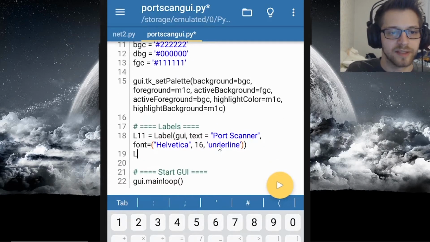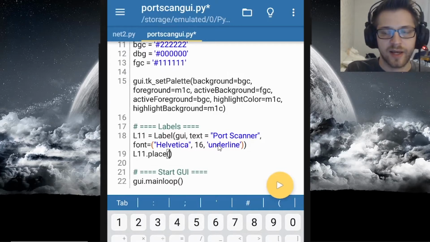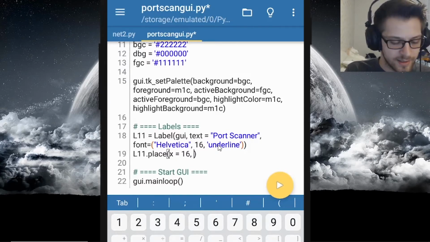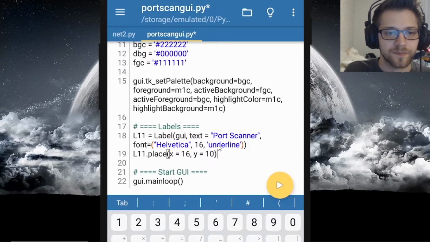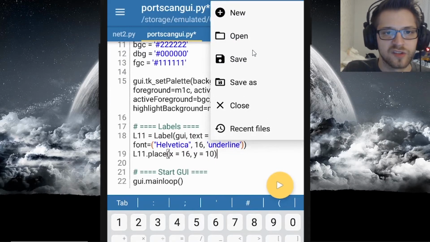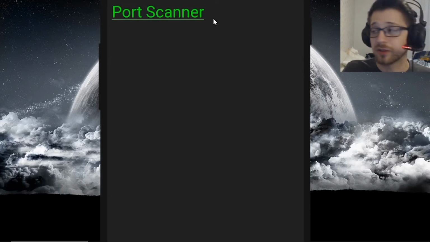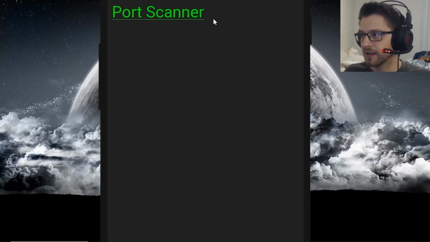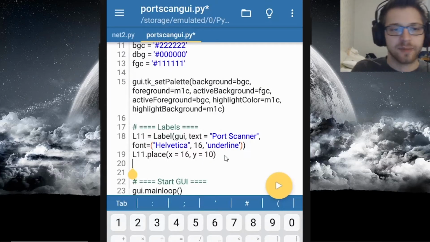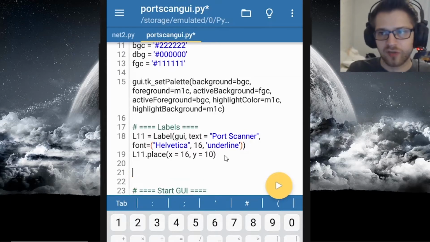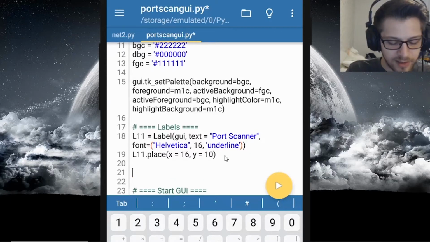And then we have to place it on screen, so we do dot place, and we have to specify the position. We can do X like 16 and Y equals to 10. And then if we save that and run, so there we go, there's our title right there. Alright, so let's keep adding the labels. So now let's do the target label.